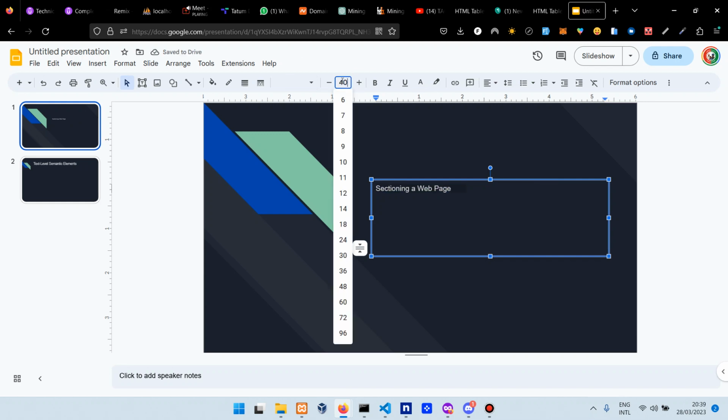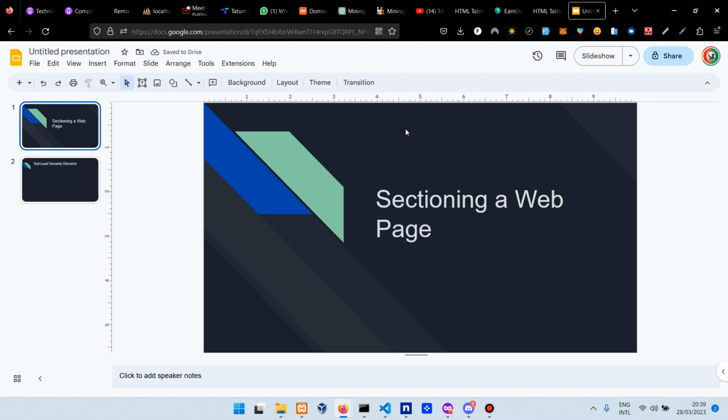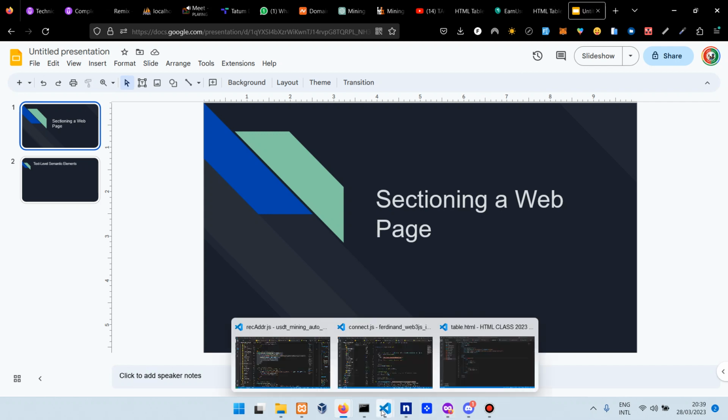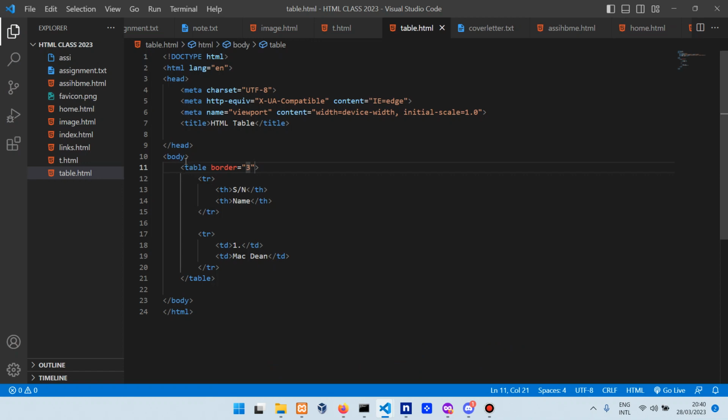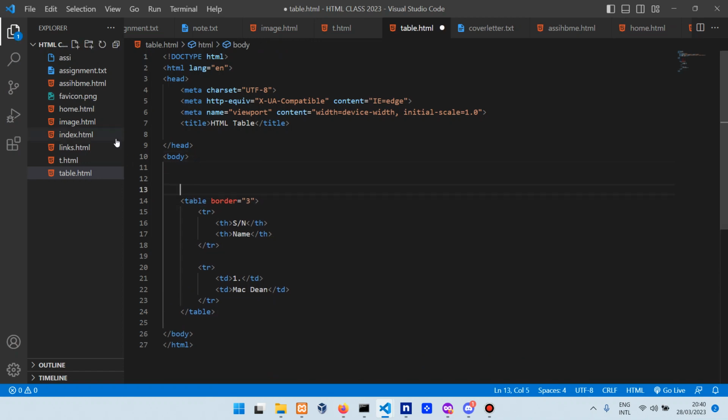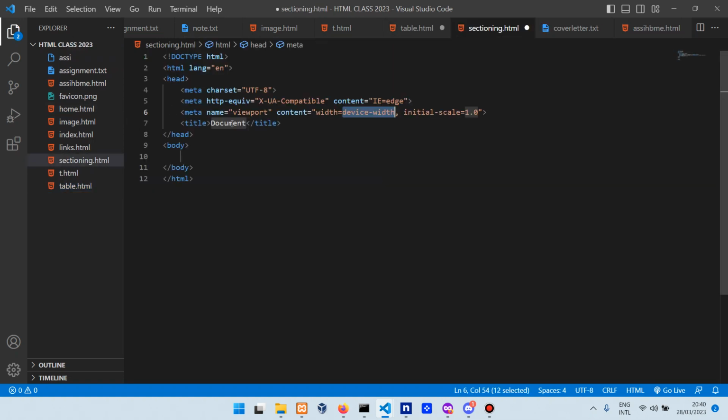So we said sectioning a web page. Sectioning a web page is just dividing your web page into different sections. Like we can have our header, and this is how we want to divide our page. Let me create an HTML file. I'll call this sectioning.html, and I have my HTML skeleton.